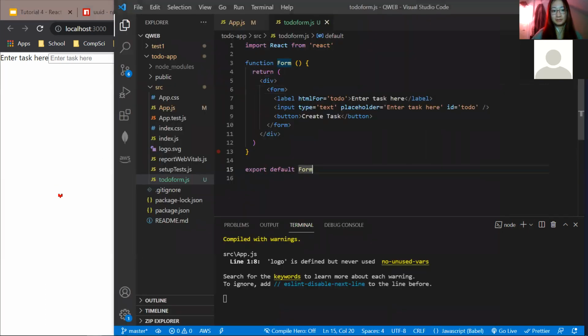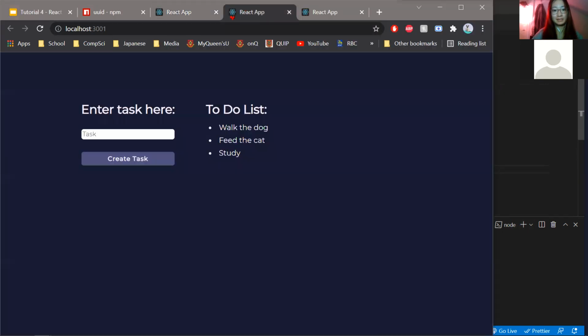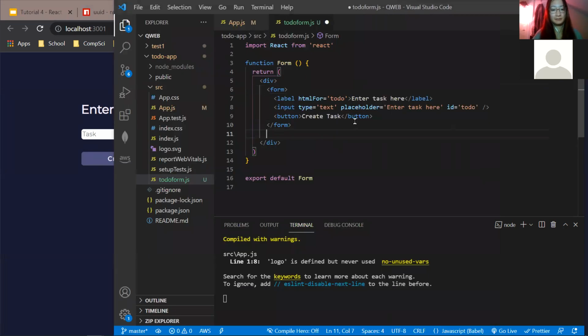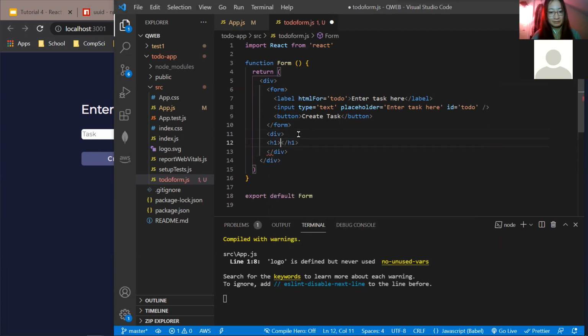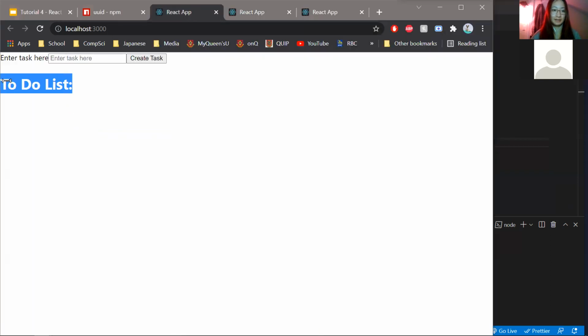So if there's no further questions, the second part we need to do is create the list. And if we go back here and see, so there's one grouping here of the form, and there's another grouping here, which is the list. So the way we can group things together is by creating a div. And I'll just put something like an H1. What was this? To-do list? Okay. To-do list. Shift F, save. Okay. And now we can see that.